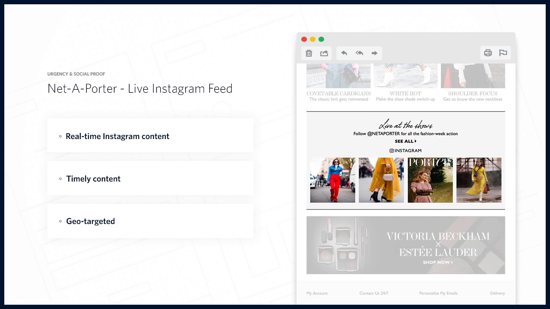This is a really good example from Net-a-Porter, which is a high-end fashion retailer, and what they're actually doing is pulling into the email live the latest Instagram images from their Instagram account associated with New York Fashion Week. The Instagram images are only those with the hashtag New York Fashion Week, and they're coming in live. So every time this email is read, it updates with the latest from New York Fashion Week.